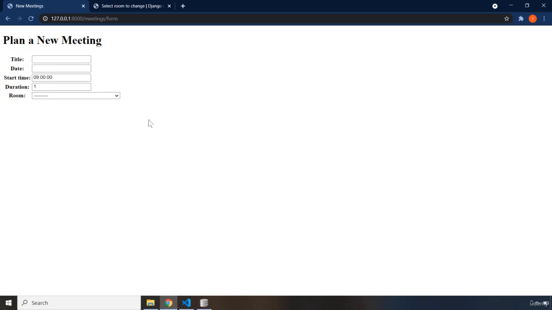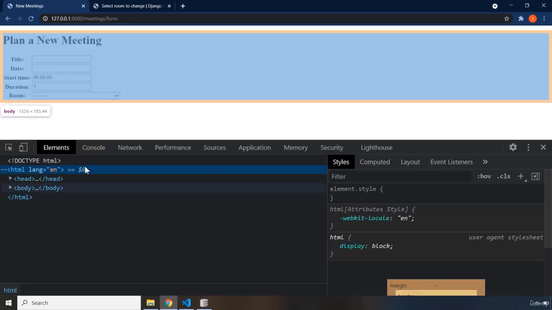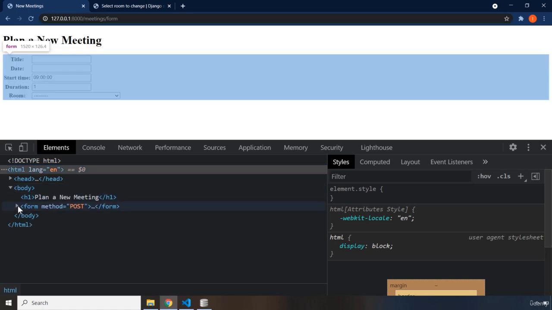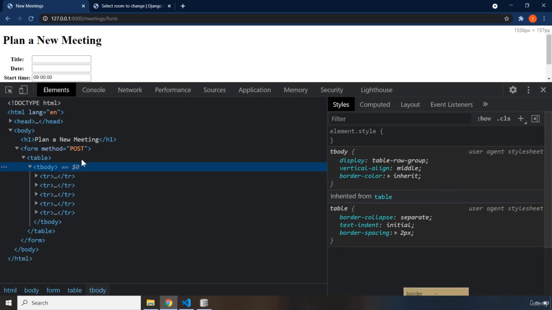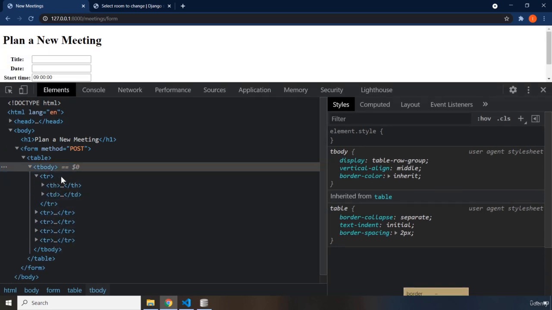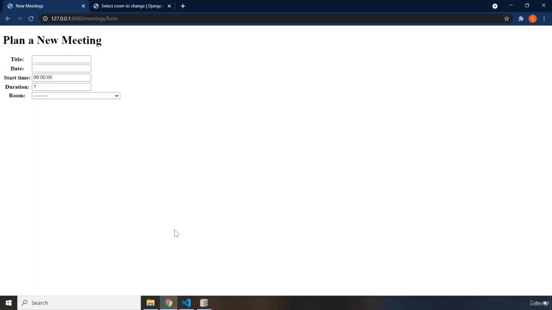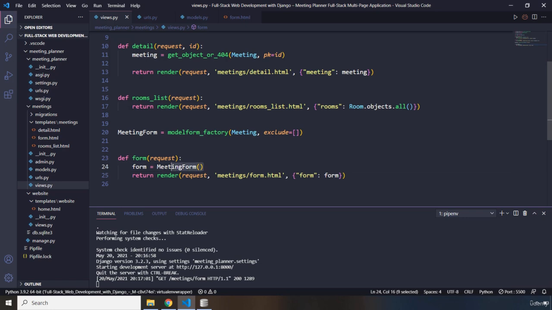Where are all these coming from? Now, this is extremely exciting for me to show to you, that we just had one template variable within it. But everything else that you can see, table body, then we have all these elements, every single input has a table head and table data, two columns. We have five of them. All of this was generated automatically by the model form, by this meeting form, which we got from the model form factory.